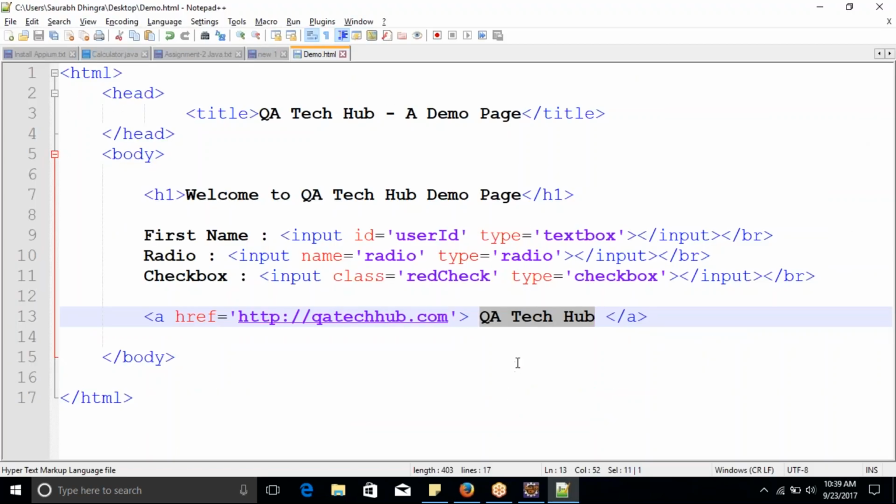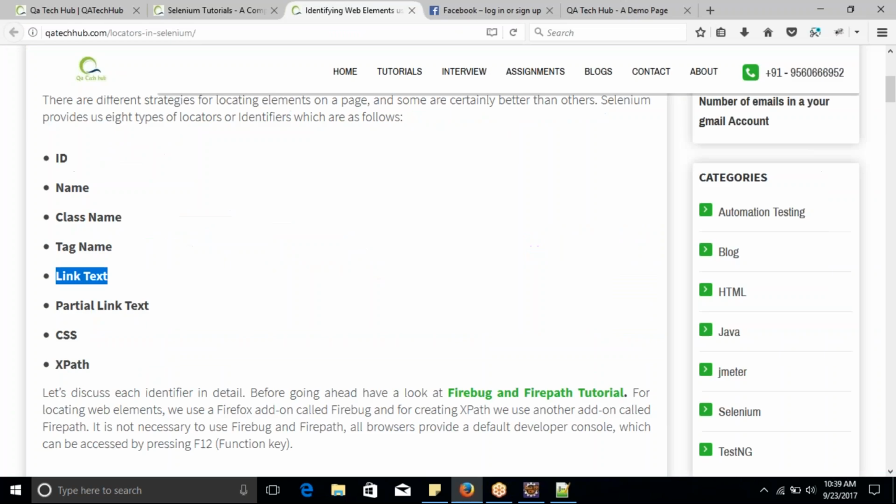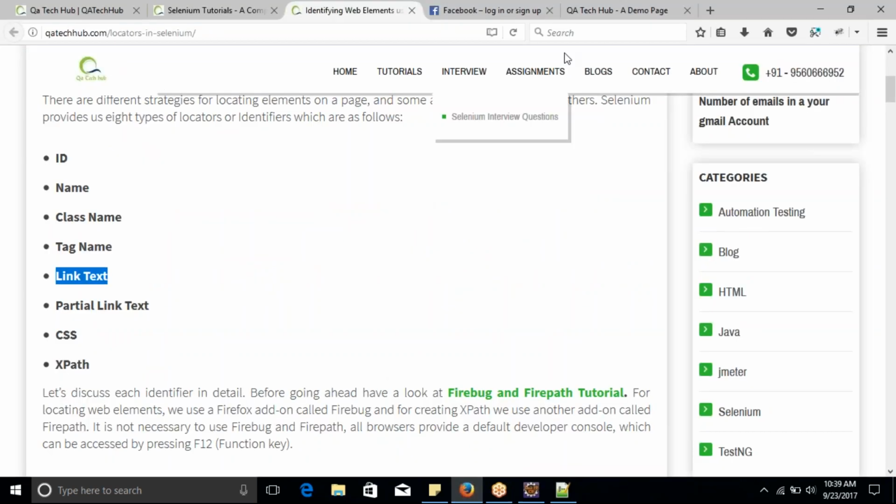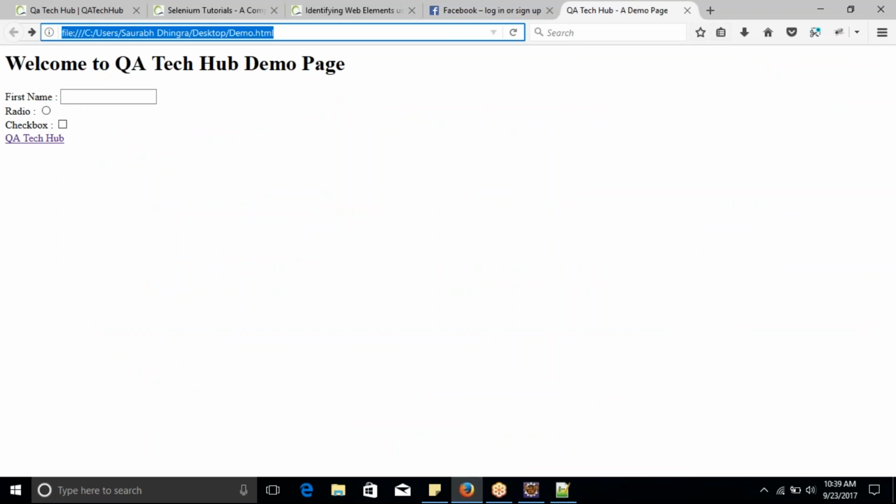And if you're matching a partial of it, say for example, you want to search this link based on only the word tech, then that is known as partial link text, where you are matching the text partially. So that's what partial link text is. Link text is like an equals method, whereas partial link text is like a contains method. I'll give you one practical example where you can use partial link text.